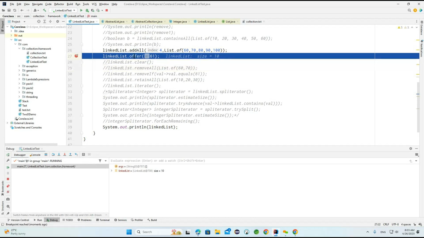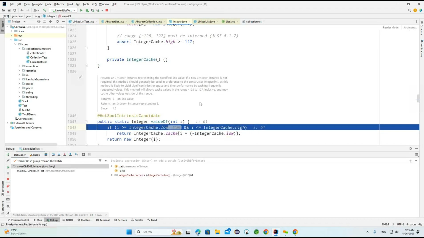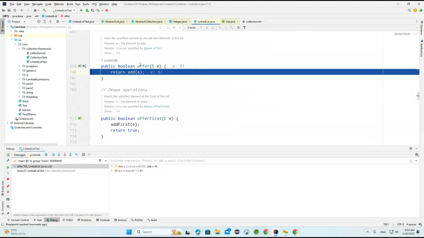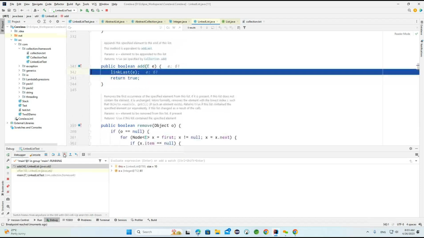Now if you observe, we reach this particular offer here, and internally, this is the offer method. Now what are we doing? The offer method internally is calling the same add method. Same add method. So now if you go to the add method, what exactly is it doing? It is trying to add link last here.